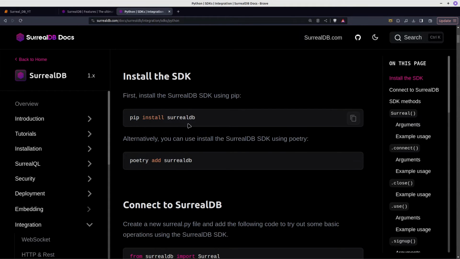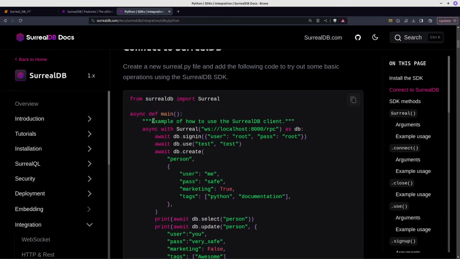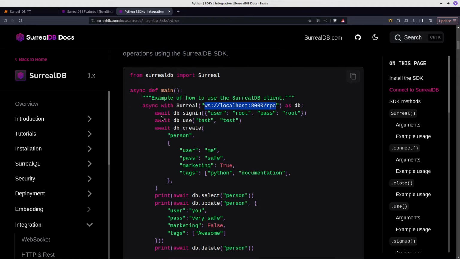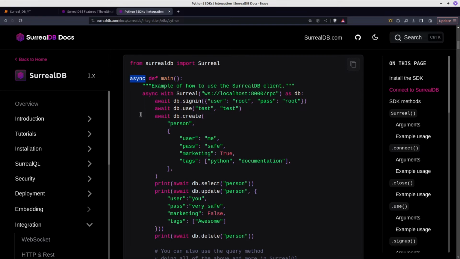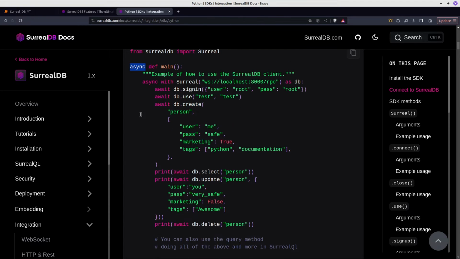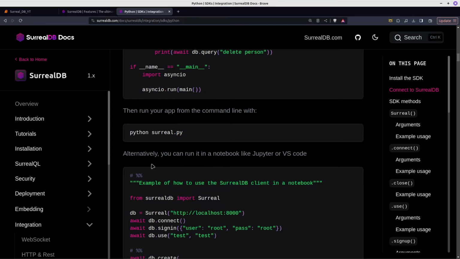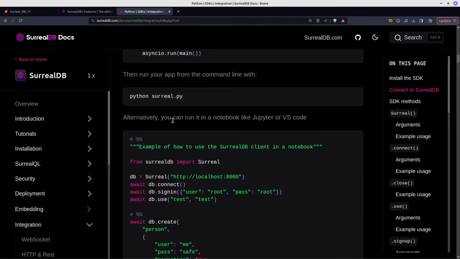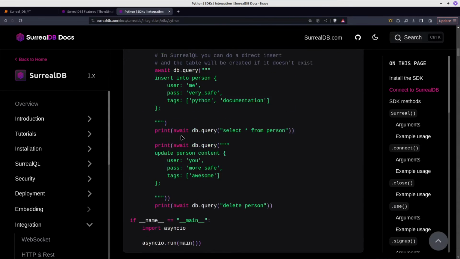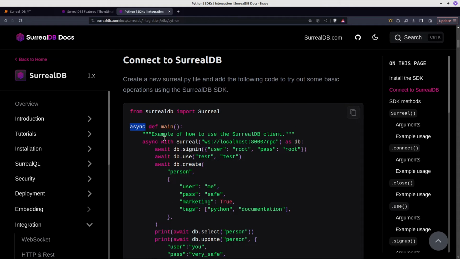So we did pip install. We connected to the database. That's updated now, so yeah. AWS RPC. This is showing an example using async as well, so that will be non-blocking. So that was the Python example. Okay, yeah, that's using async.